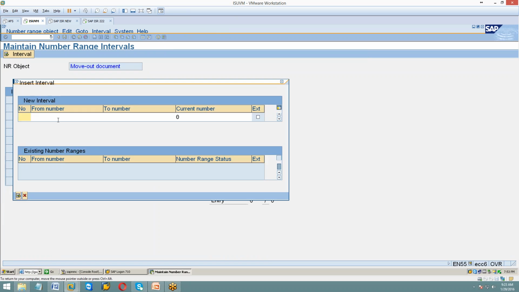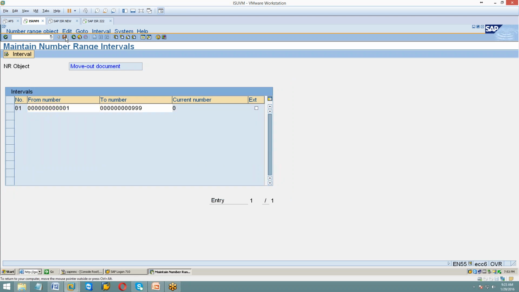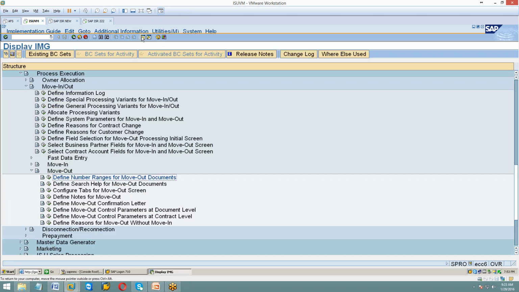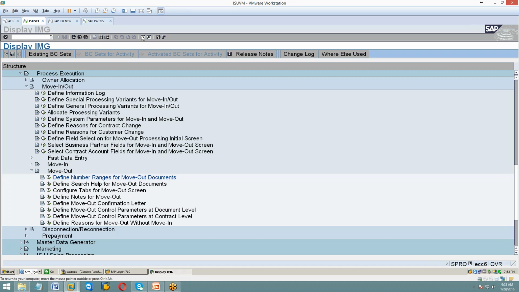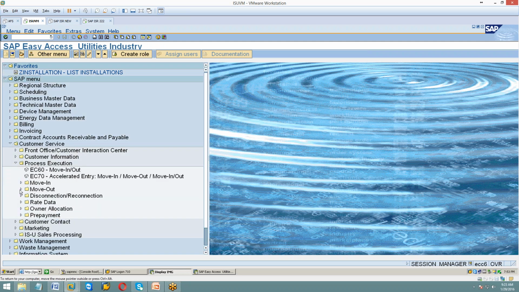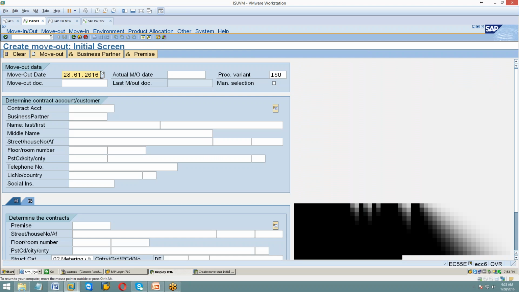So we'll create one number range interval 1 to 999. Enter and then save it. Because every move out will be recorded through a unique document, that number range was missing, so I have given that. Again, we will go to customer service, process execution, move out, create. So our move out date is the current date, contract account is 101, premise is 2. Enter.